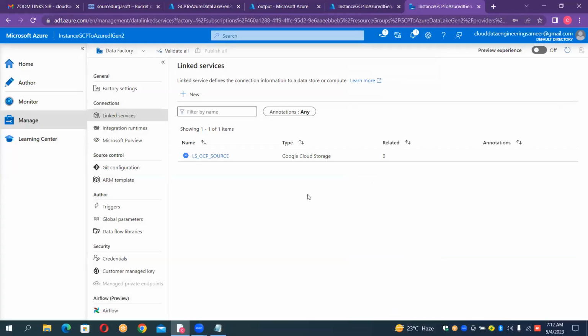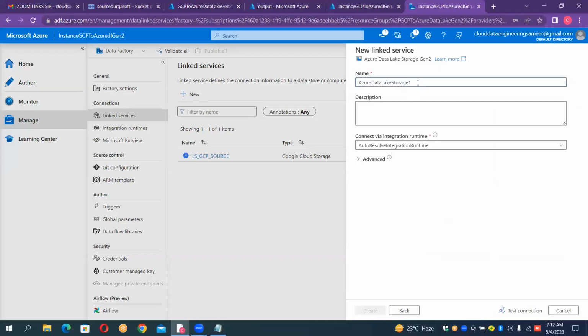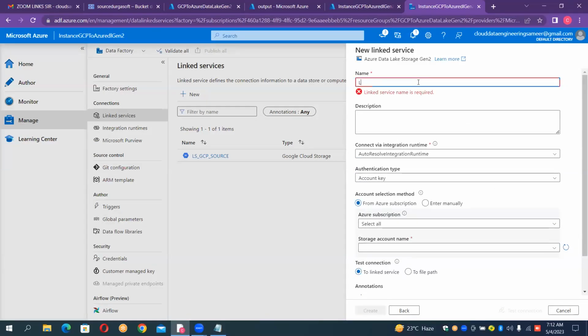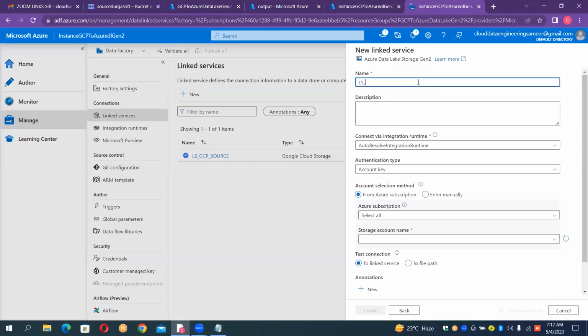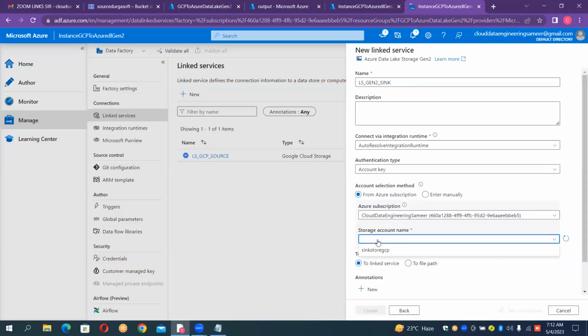Now guys, that's it, you have it. Click on one more thing. And now use it as what? Gen 2. Sorry, use the Gen 2. Open this and now give your own name, whatever you require. ls_Gen2_sync. Am I right? And the rest of all this, you can keep. That's it, guys. Now click on test connection. Click on create.